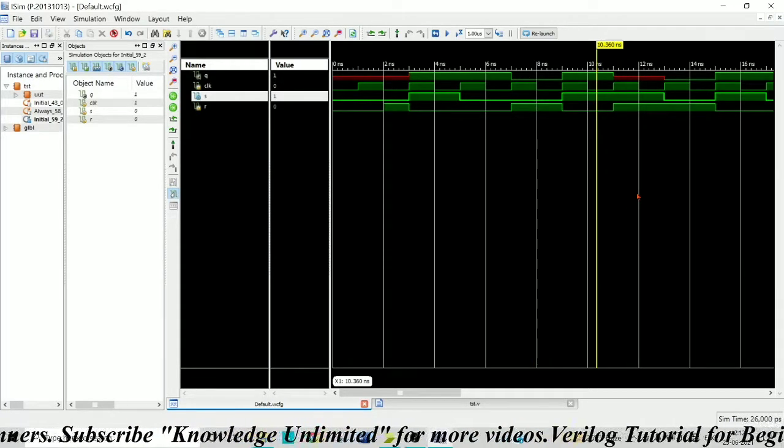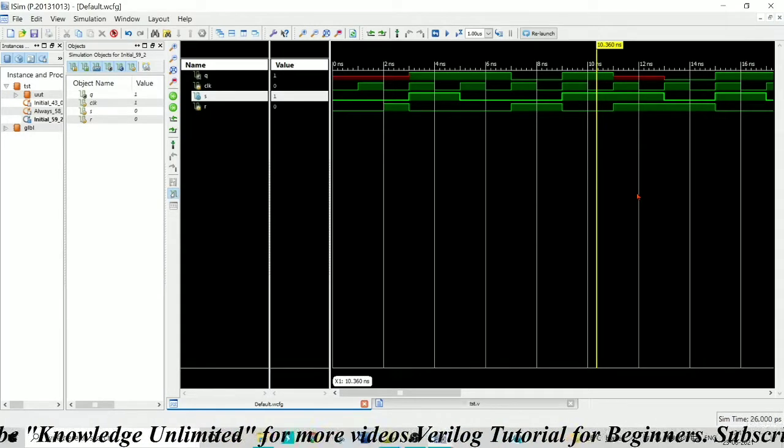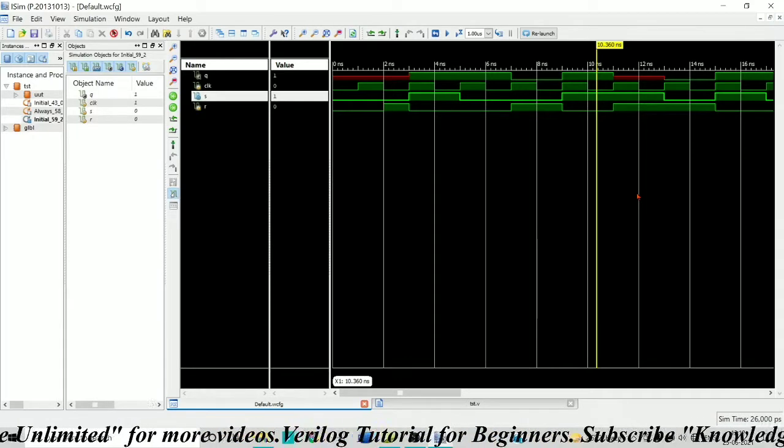So in this manner, you can create your own primitives in Verilog, and you can instantiate those primitives to get the desired behavior that you intend to design.